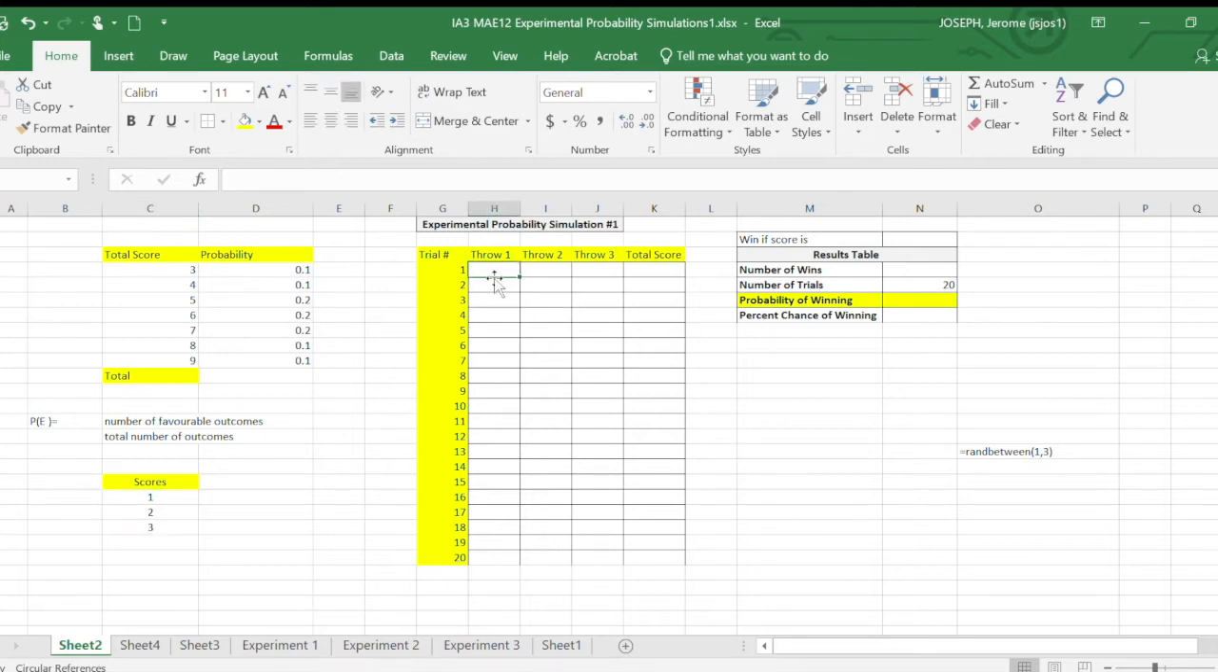All we do is we click on throw 1, player 1, we write equals RANDBETWEEN, and the range of numbers is between 1 and 3. So equals RANDBETWEEN(1,3). Now we have our first result. Player 1, their first throw was a 3.